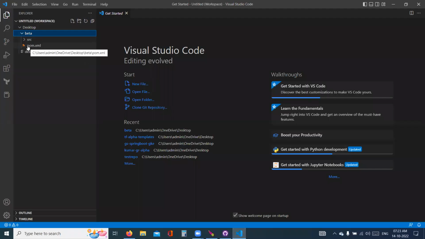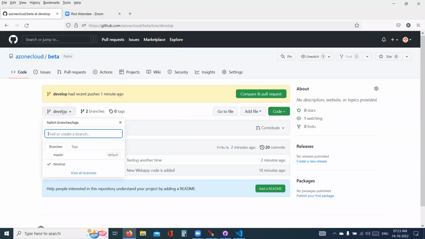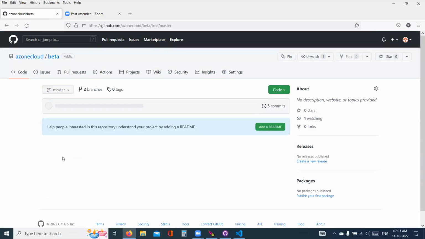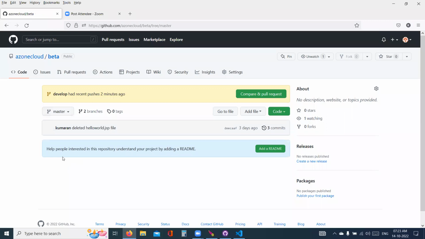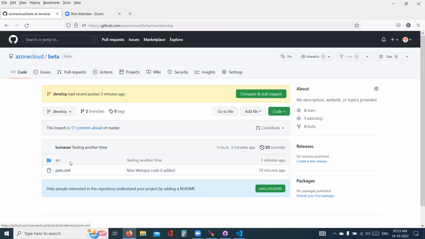Now you see the code is available. What did I do? Just changed the branch from master to develop. That's it. There was no code in master. There is zero code in master. I'm not changing anything in master. I'm just keeping all my code in the develop branch. That is the reason.